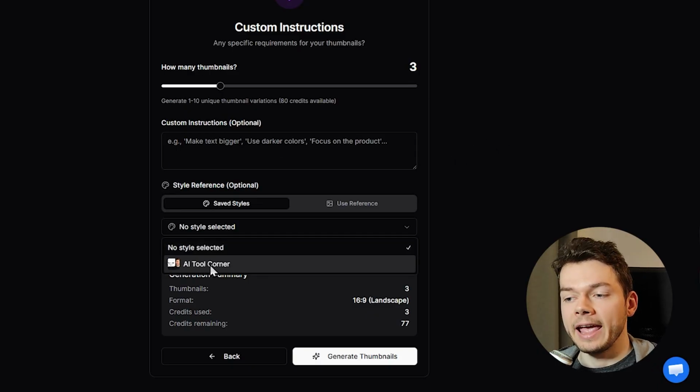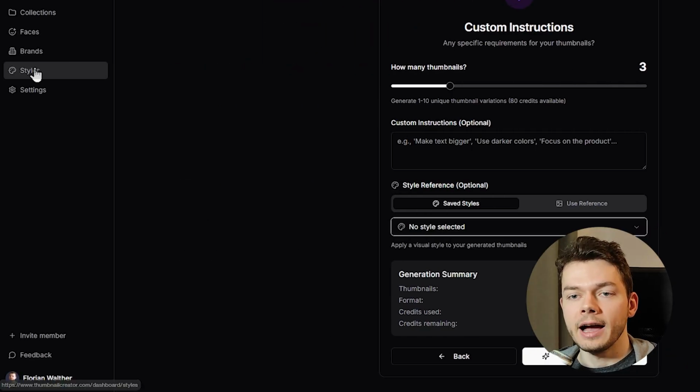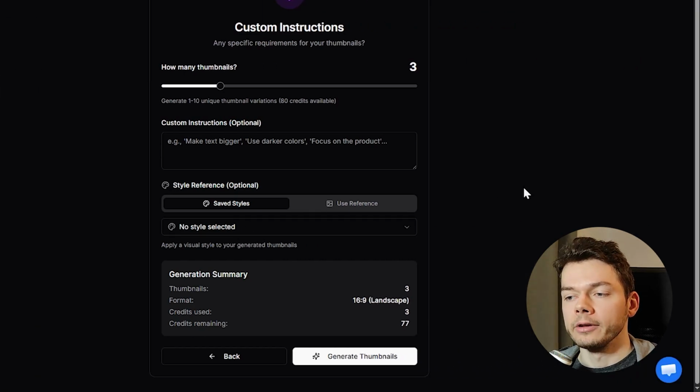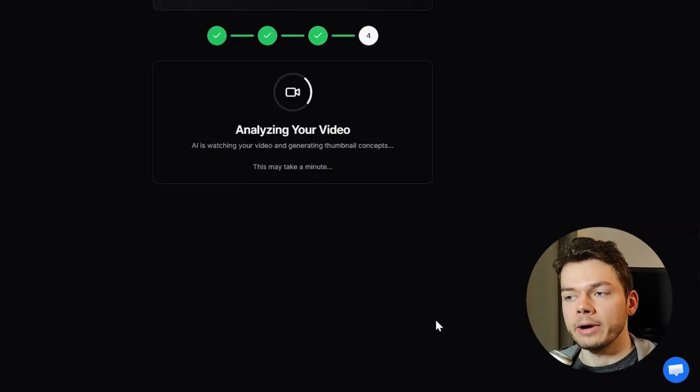And we can give the AI a style to follow, because here under styles, you can train the AI on your thumbnail style by uploading an example. But I want to ignore this here because I want to give the AI full freedom without having to follow a specific style. So I actually don't change anything in this step and just click on Generate Thumbnails, and the rest happens automatically.